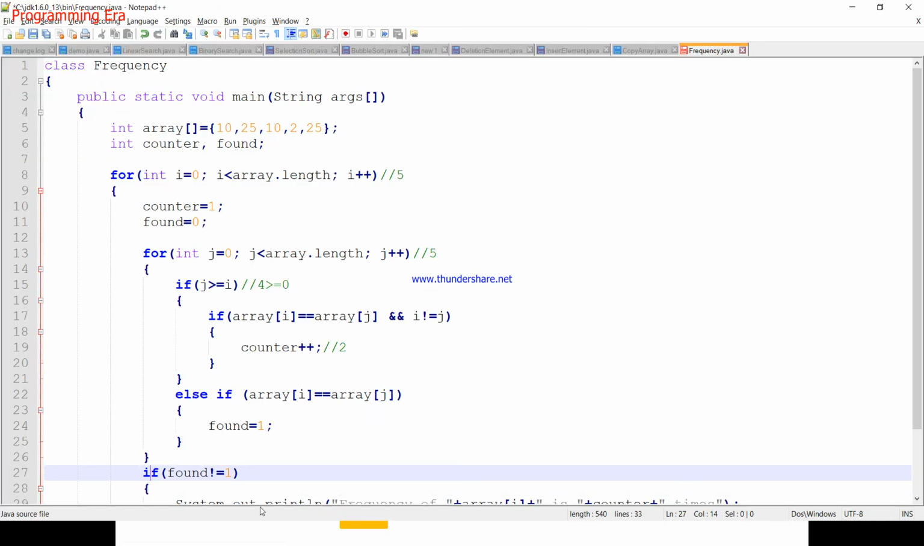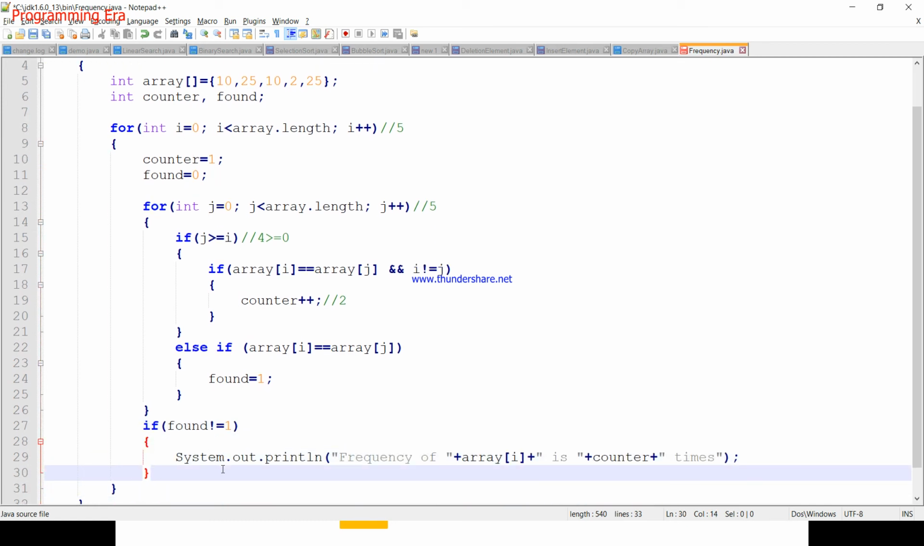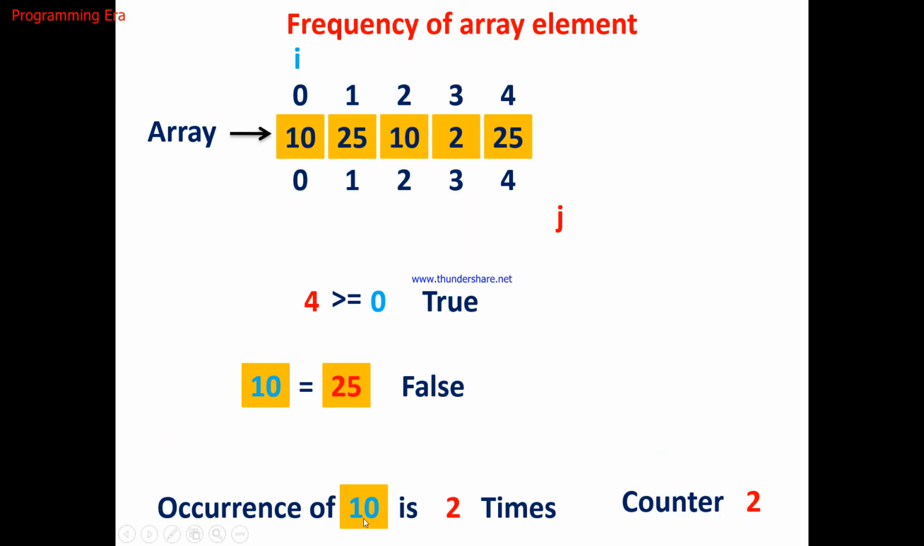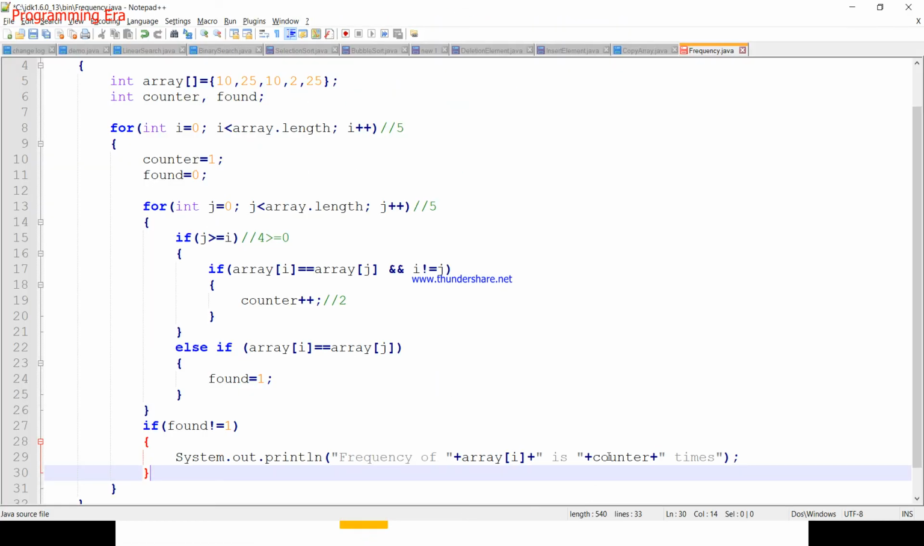If found not equals to 1, found is initially 0, which is not equal to 1, this condition is true, so we'll print. Frequency of array i, the 0th element, that is 10. So frequency of 10 is counter times. Counter became 2, so 2 times. Frequency of 10 is 2 times.